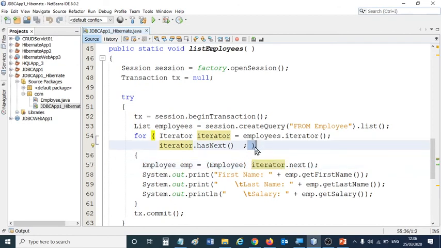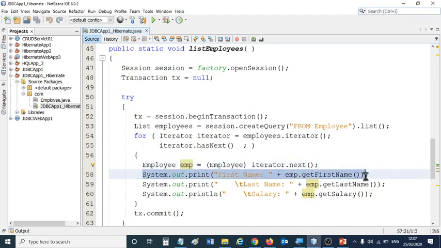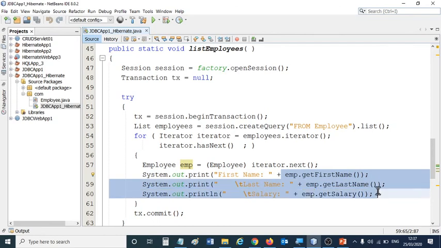So you see, this third part of the for loop is not there, it is empty, because this next creates the effect of pointing the pointer of the list to the next object also, and providing the current object. So once the next method returns the current employee object, it will have to be cast, and then the employee object is retrieved. And once an employee object is retrieved, you simply use its methods: first name, last name, and get salary.